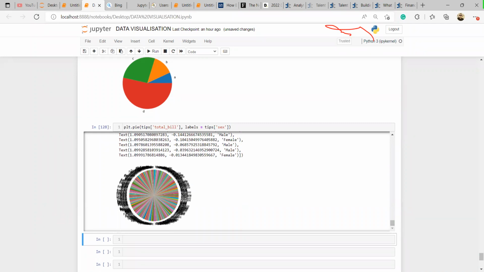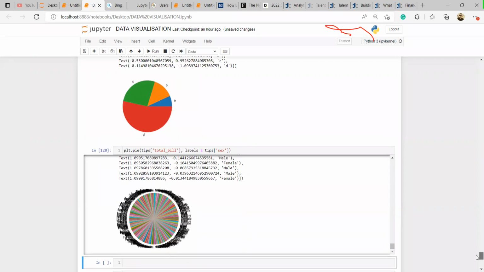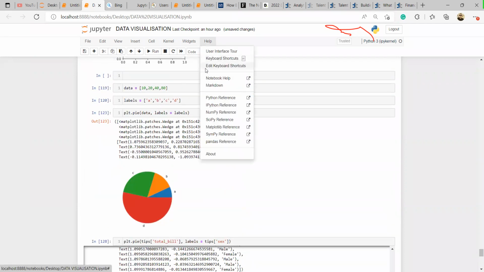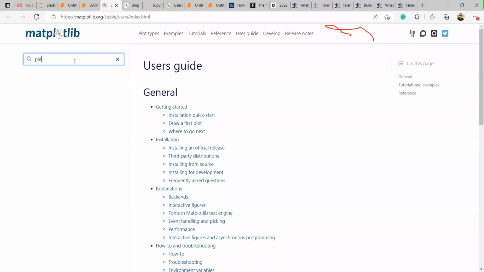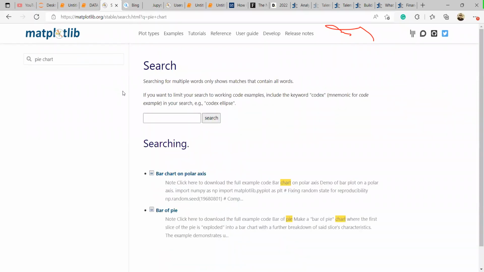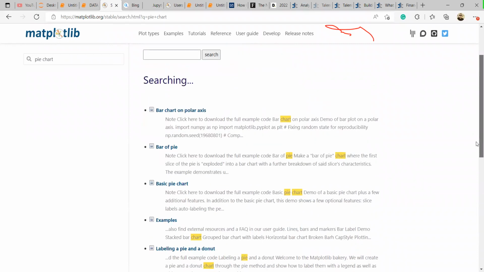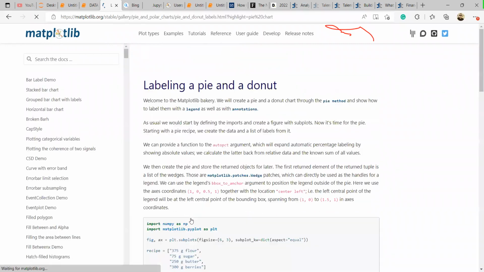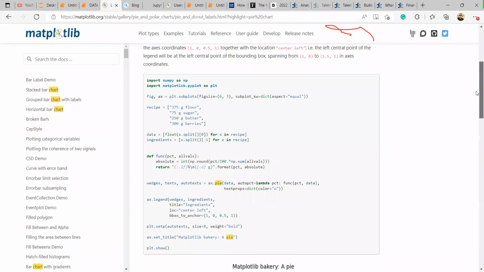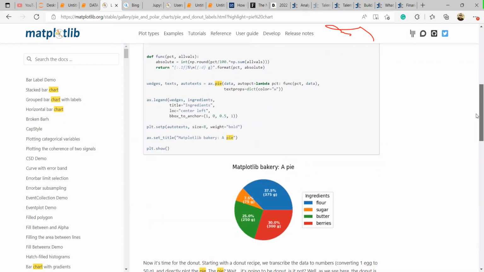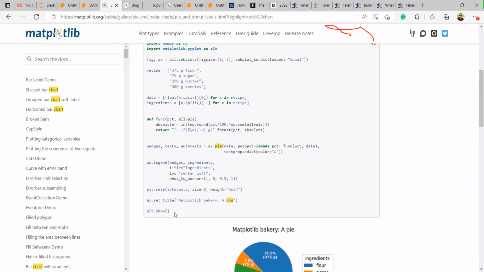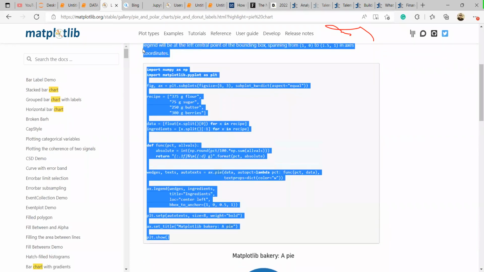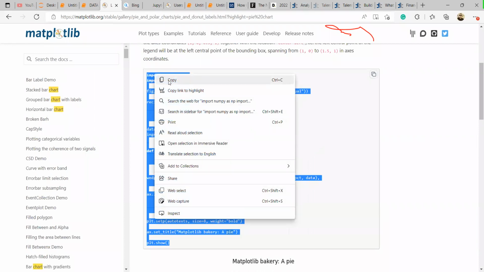Let me see pie charts. I'm trying to remember why I use pie chart. Let me see what else we can do for this pie chart. Okay, so if I go to help, this matplotlib, so let me say pie charts, bar charts, basic pie charts, labeling a pie and donut charts. Can you see here? So let me copy this out.